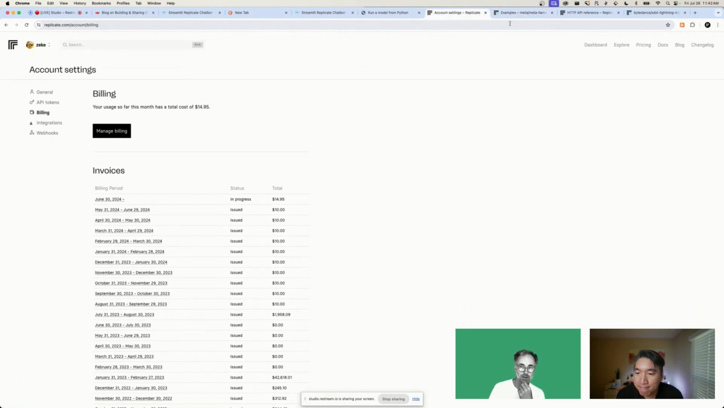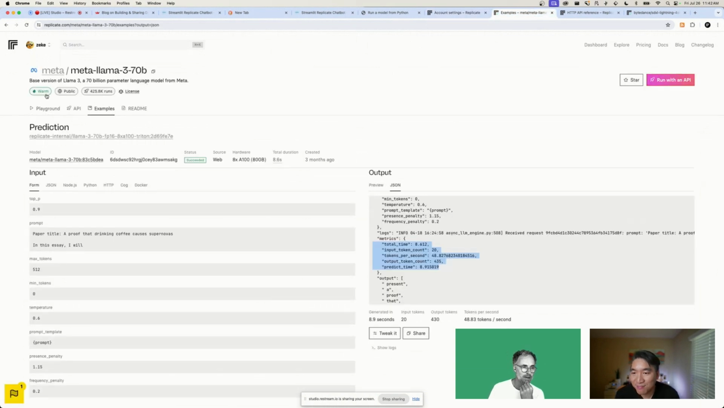Sorry to cut you off, but one thing I want to mention is we have this little badge here that says warm. That's an indication that this model is actively receiving traffic. Basically the model is warmed up and running.